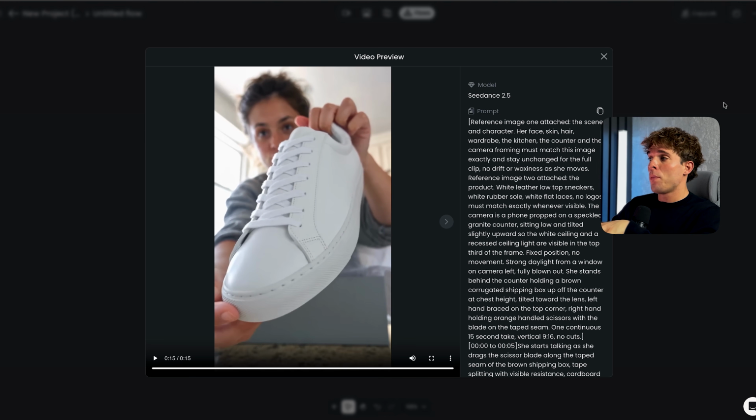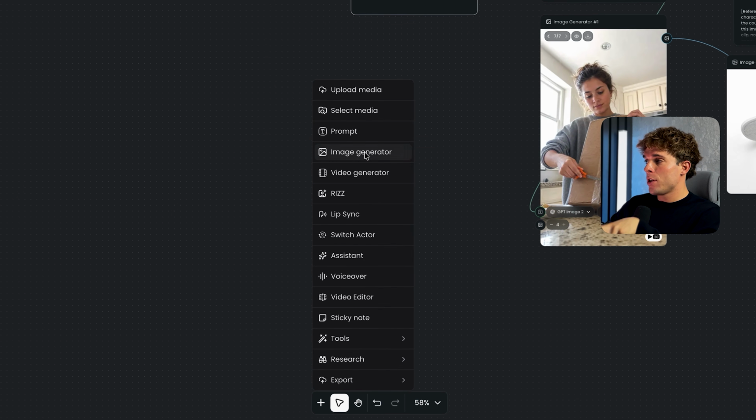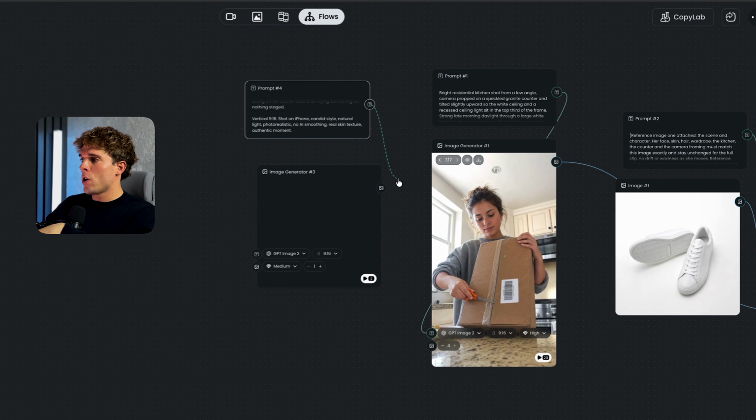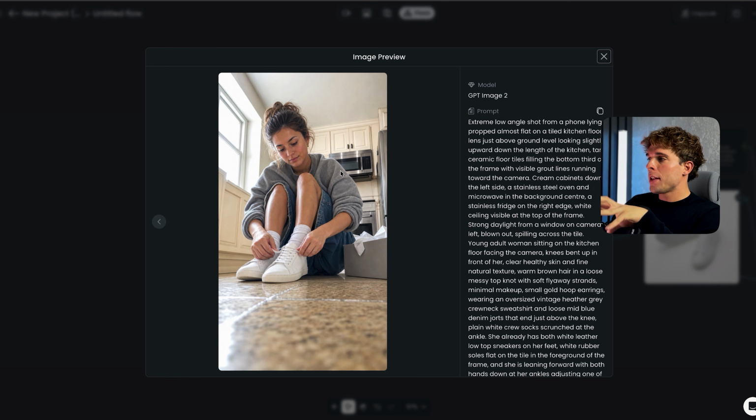Let's create another part of this video where she actually puts on the sneakers. Same process, add another prompt node and image generator. Let's take this prompt from step 3, drop it in, connect the prompt and the product image for the reference, and hit generate. This will create an opening scene image for the next part of our video.